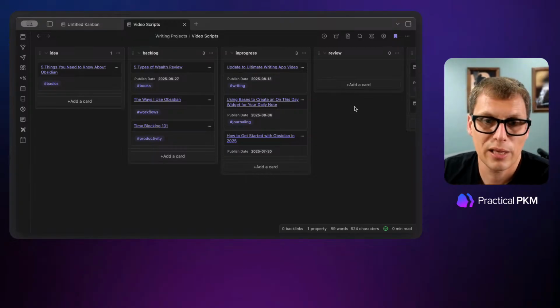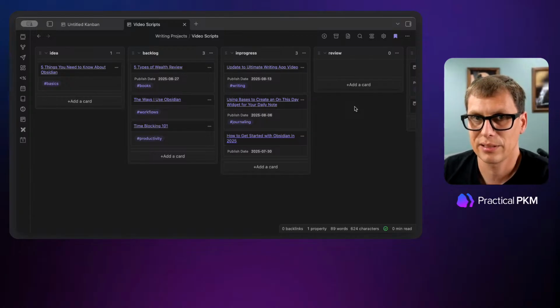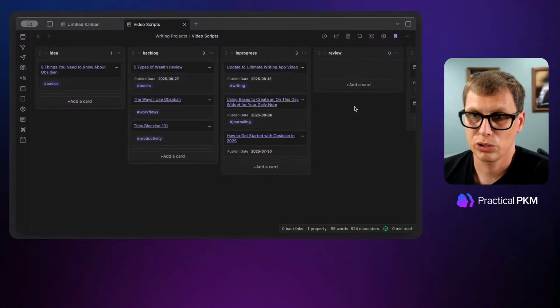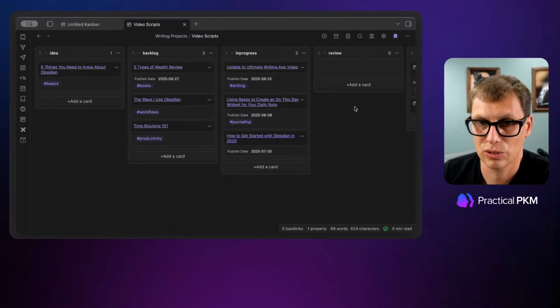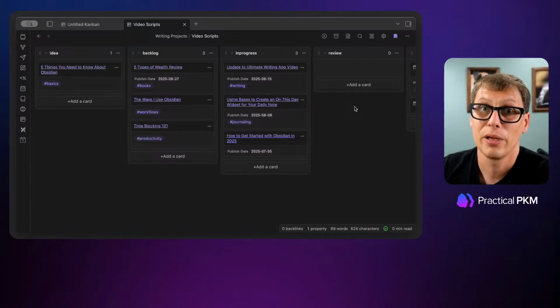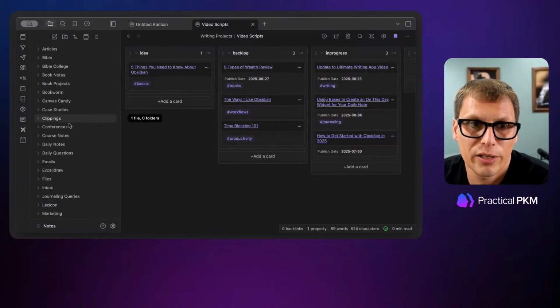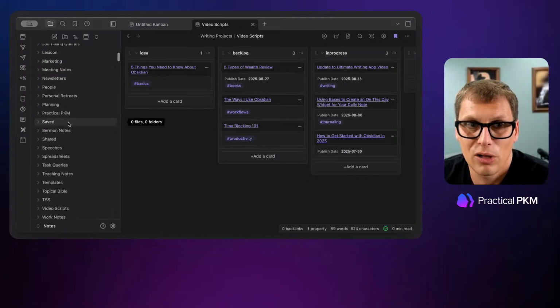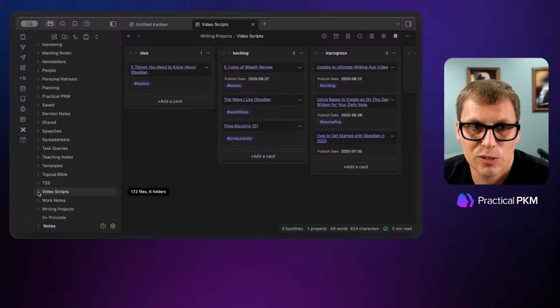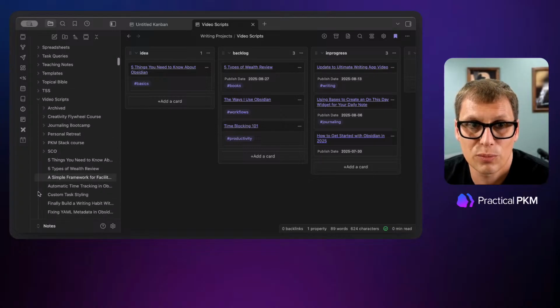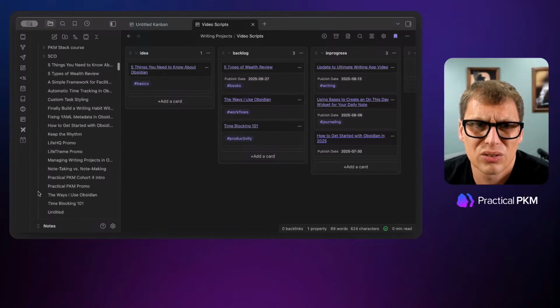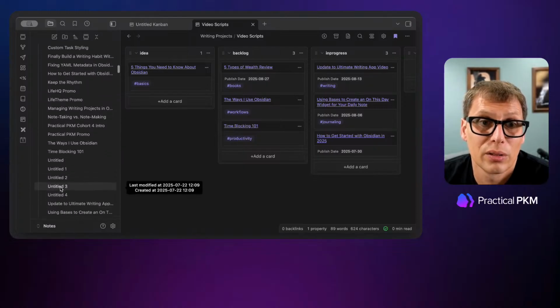Okay. So then the next thing that I wanted was to be able to add a template to a note when I created it in a specific folder. So these writing projects for video scripts, writing projects is the folder. This video scripts file, this is my Kanban board. But if you go into my file explorer here, I have all of those different types of projects in specific folders. So if I go into video scripts, there are a bunch of untitled ones here.